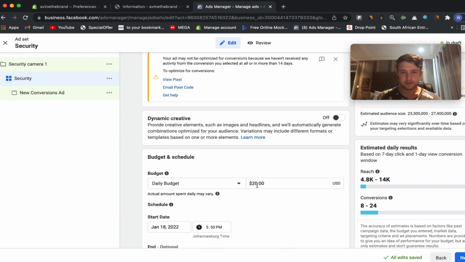Okay, so let's just make this one $4. Let's say for you it would probably be close to 50 rand. It's like 60 rand now, but okay, 50 rand for you.